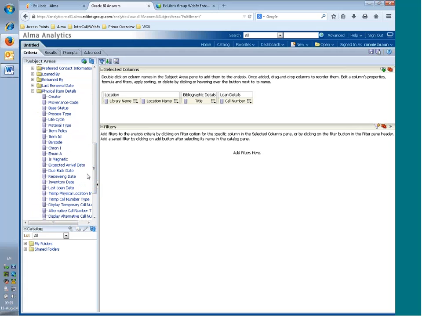Here we want to include, for example, enumeration A, chronology I. So this is going to be, for example, whether or not this is a volume in a set. Perhaps it's part of a standing order type of item, so that you're getting volumes year after year after year. And then, of course, chronology details as well.